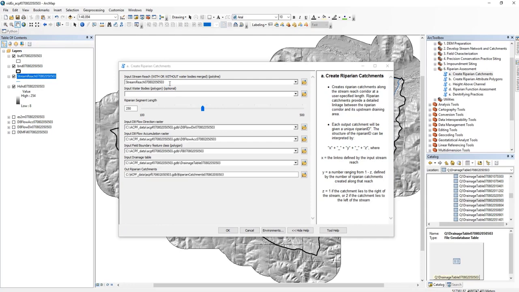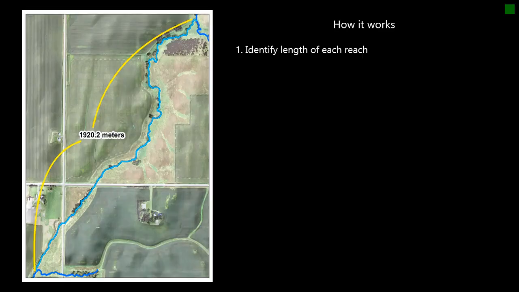It does take a while to do this, so I'm going to let it run while I explain how it works later. I dropped in my stream reach feature class. I don't have any lakes or wide rivers for this watershed, so I'm going to leave this blank. I'm going to leave it at 250 meters for my riparian segment length, and everything else has been automatically populated. My riparian catchments output is going to the correct location. So I'll hit OK, let it go. While that's running, let's go over how this tool works.